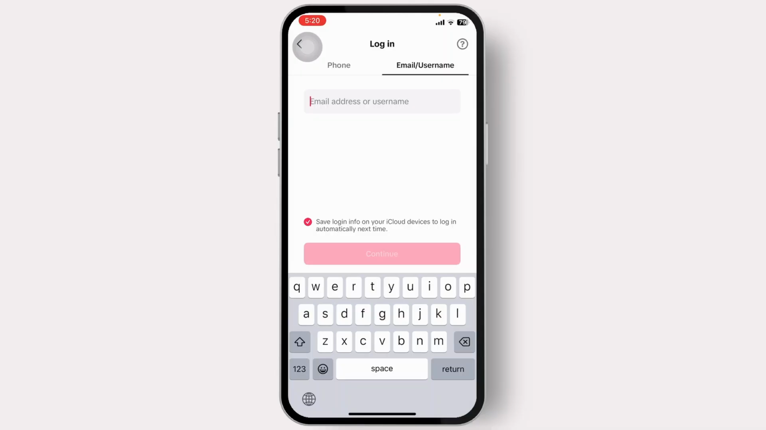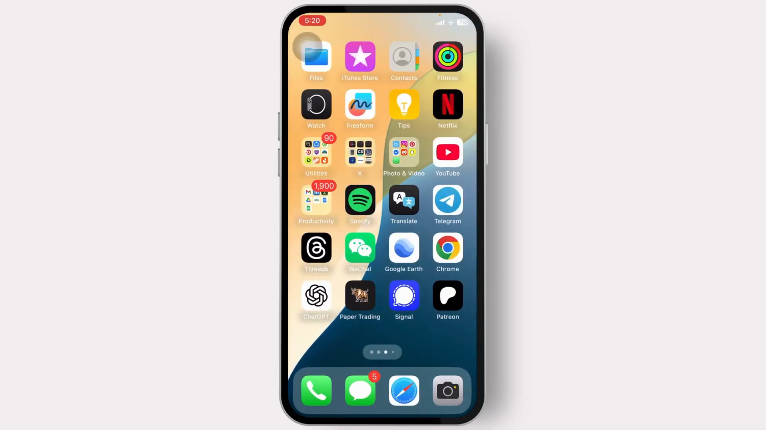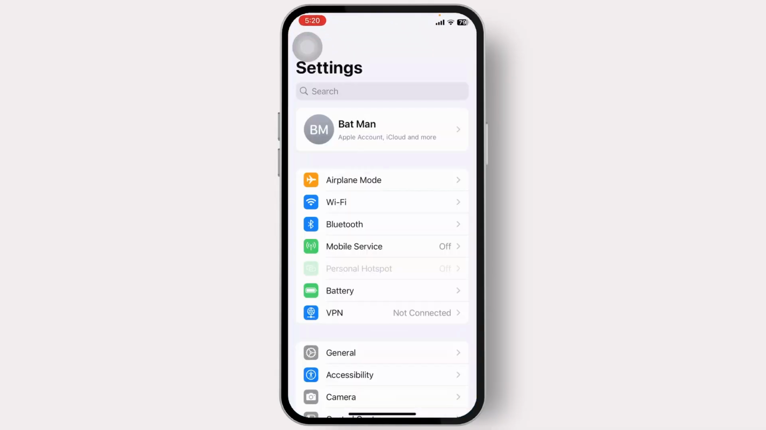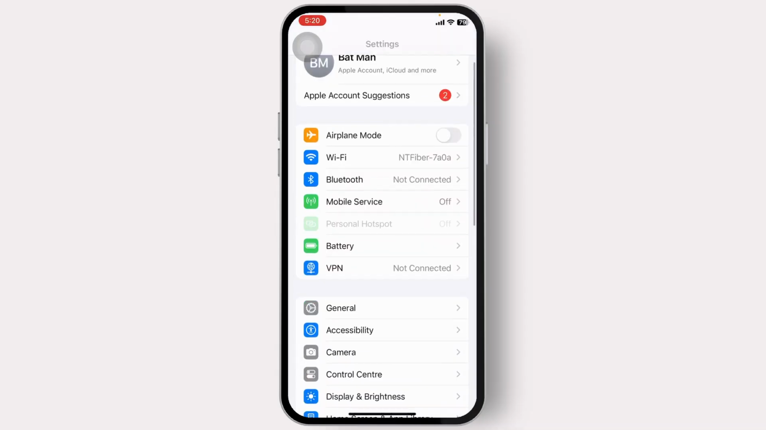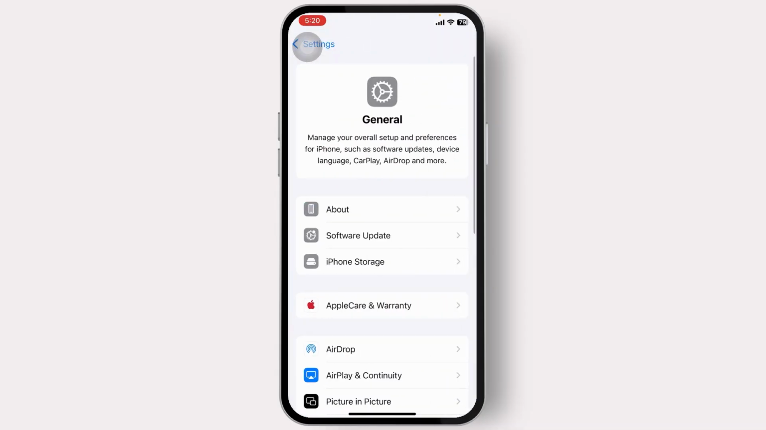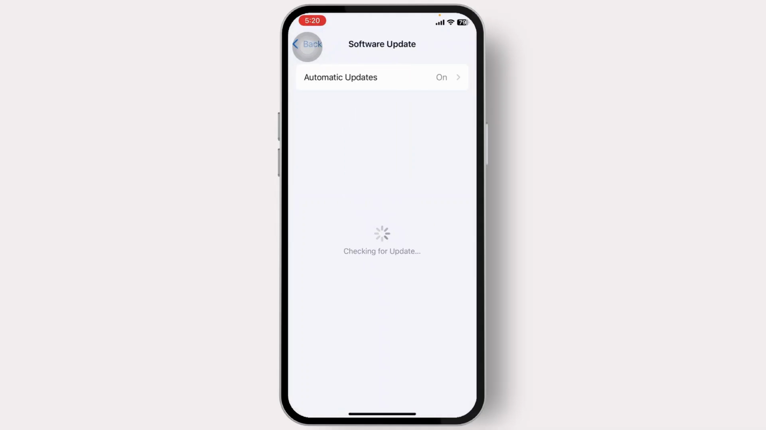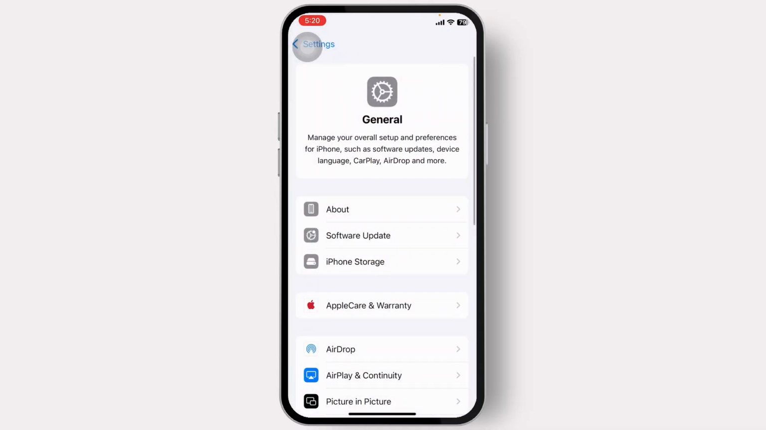If that's the case, the only thing that you can actually do is wait until your attempts are reset. After that, you can come back here and try to log in again. If that does not fix your issue, you can head back to your settings, and after you're on your settings, go to general, tap on it, and on your general, head over to software update. After you update your software, make sure that you're on the latest version.